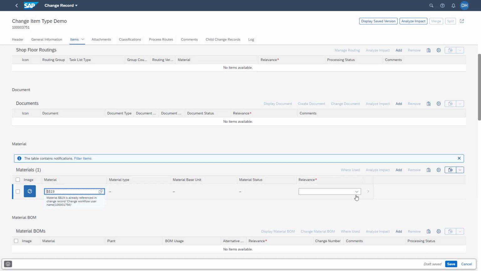these relevance fields available, where you can make a selection in this drop-down for which kind of relevance you want to select. As already mentioned in the PowerPoint, this relevance gives information about which kind of action the user needs to perform during the change management process.